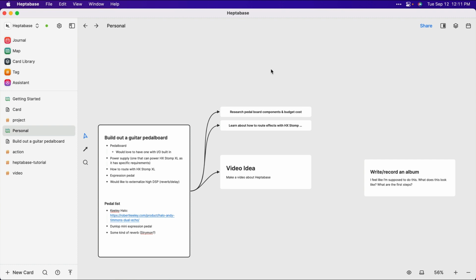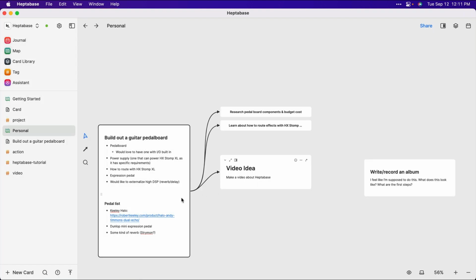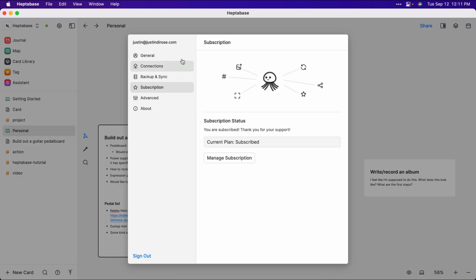So there's some really interesting overlap with the different user interface features inside of Heptabase. You can import from Markdown, from PDF, as a card anyway, not lots of information from the PDF. And it has an Obsidian import feature where you can choose a file or a zip of your Obsidian folder to import into here. There's search, there's help and documentation. You could just add a new card here. Keyboard shortcuts as well. There is a dark mode.